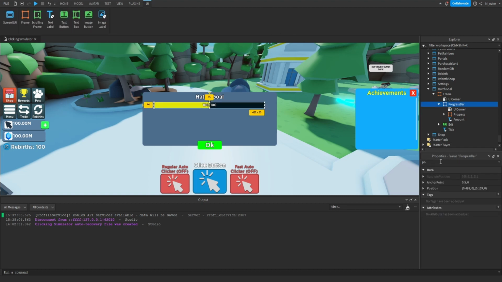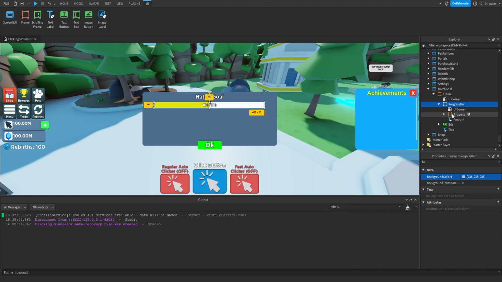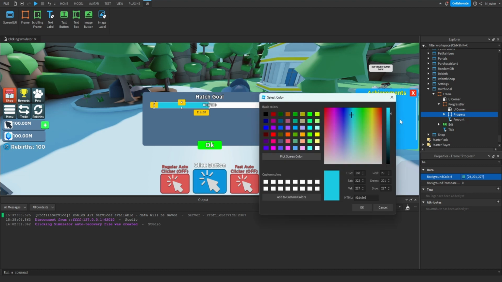Now, next what we're going to do is actually update the background color of the progress bar, and we're going to set this to a white. Now that we set that to a white, we'll go inside of here, and we have our progress frame as well, and we're going to set the background color of this to a lighter blue.